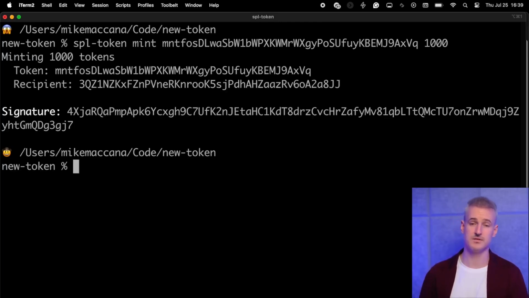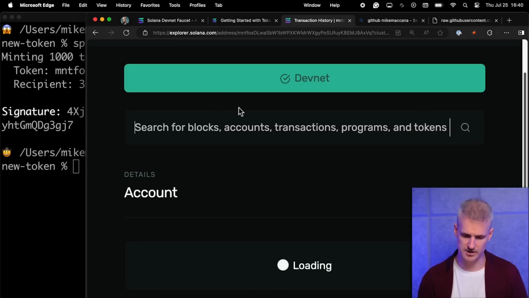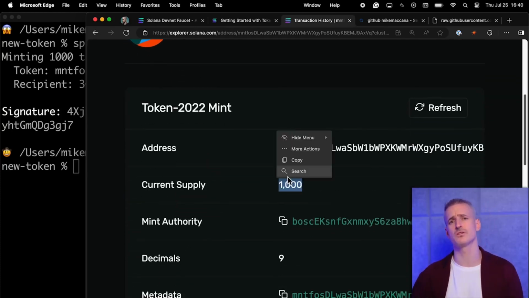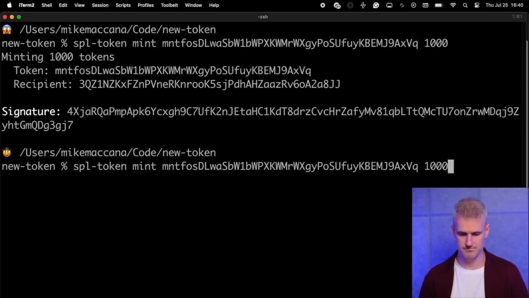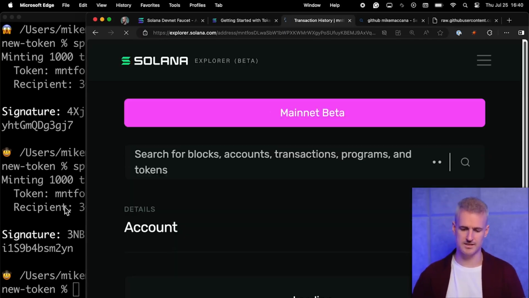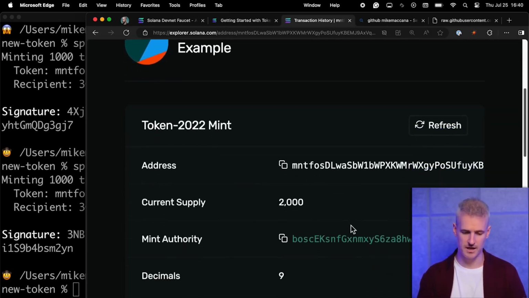So that's good. Done. Let's go and look at, firstly, our token mint and then our own personal account to see what's changed. So if we go back to Solana Explorer and look at the token mint again, you can see the current supply, which is the amount of tokens that have ever been minted, is 1,000. In fact, let's mint another 1,000. You can see Solana Explorer updates again, and you can see 2,000 tokens have been minted.